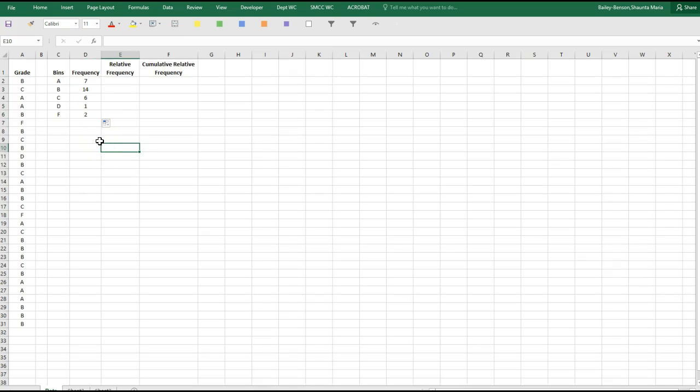So just to make sure that we've done this correctly, let's go ahead and sum these. This is equal to the sum. And we know we have 30, so let's just verify that. Great. So we have a total of 30 grades, right? So now if we talk about relative frequency, this is pretty much equal to the probability or percentage, right? So 7 A's out of a total of 30 grades, right?